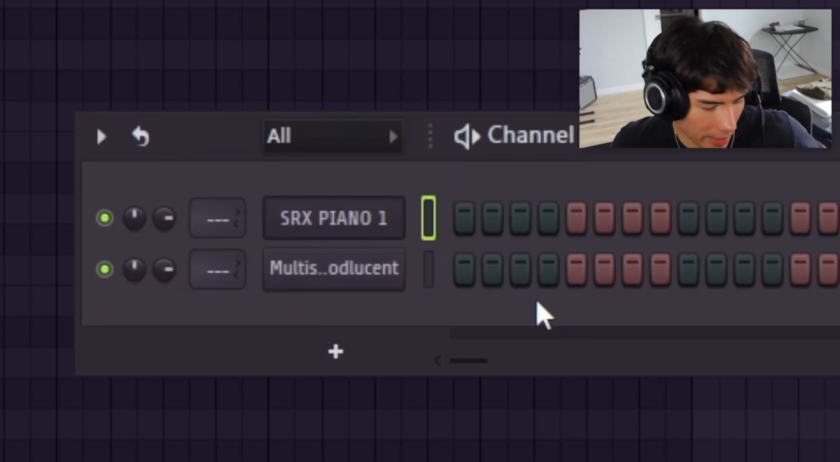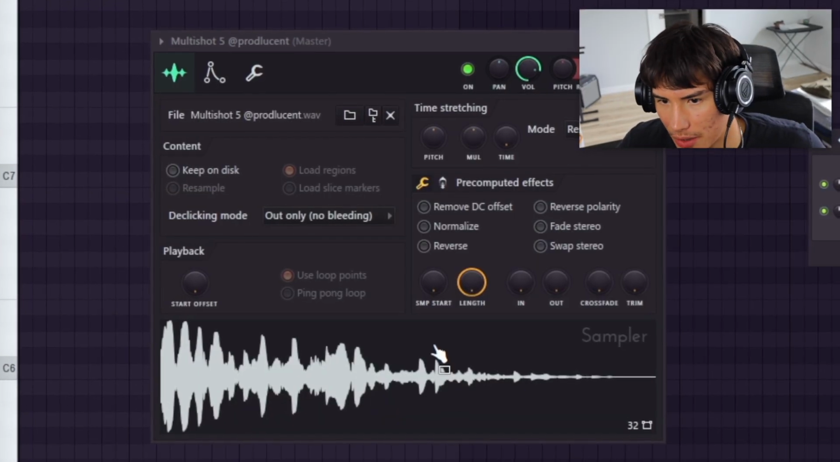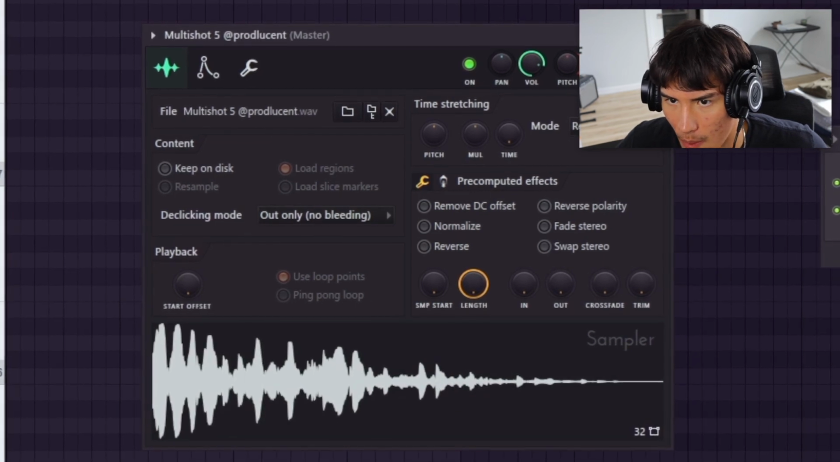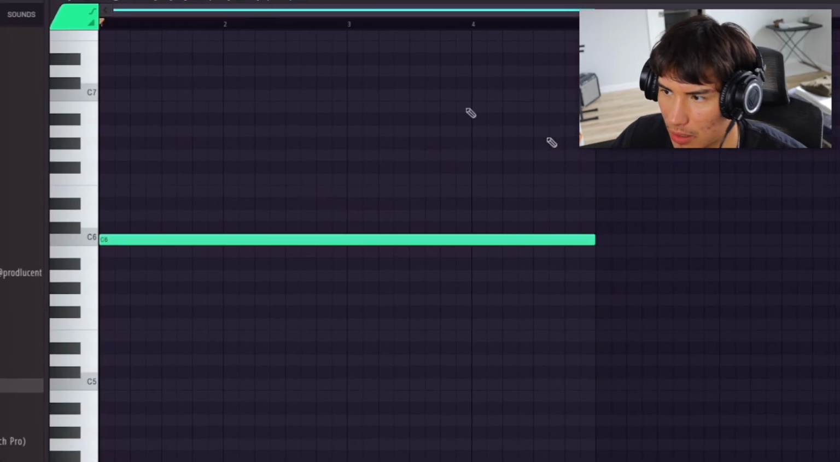So the first tip I want to talk about is your sound selection, and more specifically having unique one-shots or multi-shots to create your melodies with. So right now I have a piano, and then I have a multi-shot that I designed. So I'm just going to build a melody with the piano.